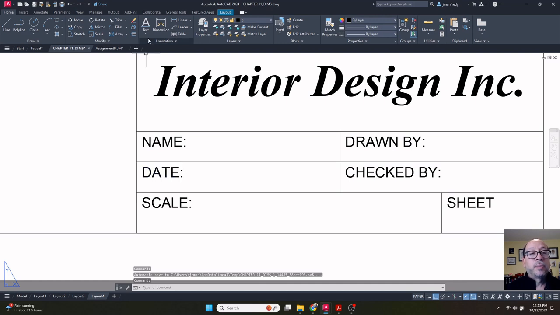Oh, actually, I typed too fast. So do a single line of text here. Rotation is 0, so enter there, and then start typing the text. I'm going to call this Hutch.